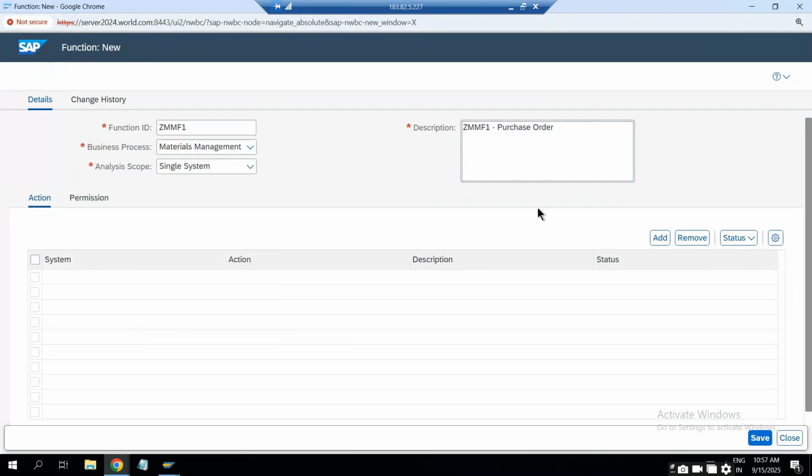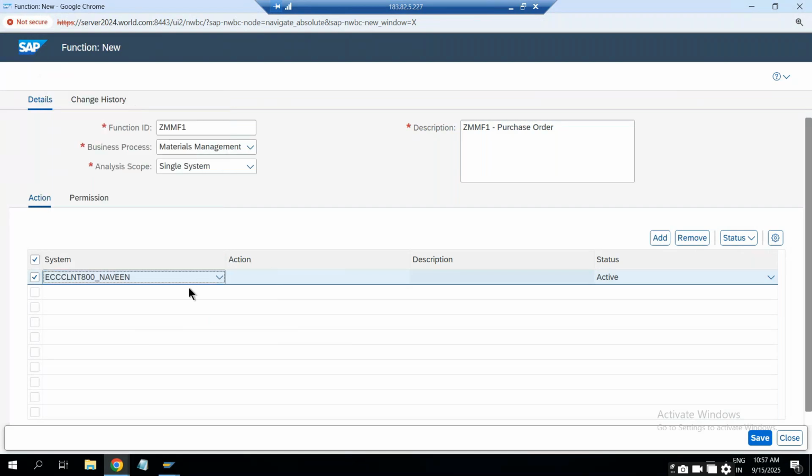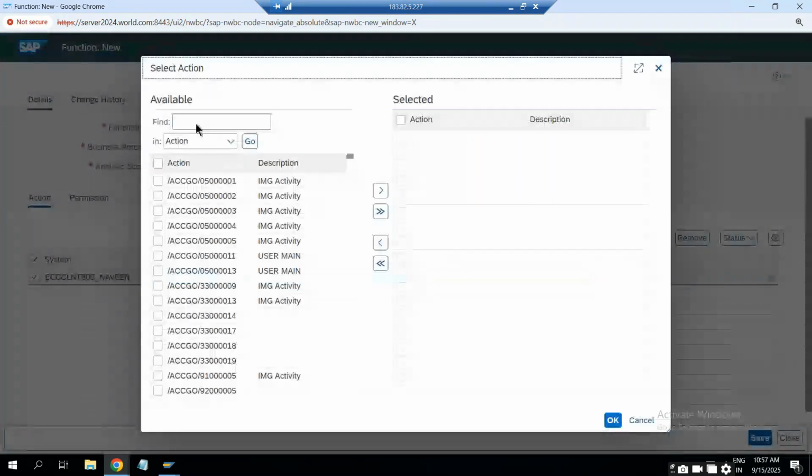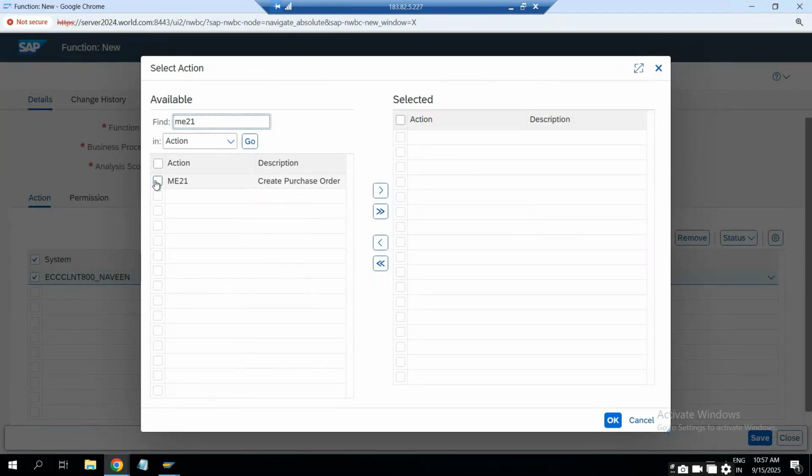Then add the actions here. Click on the add button and select the system. Actions are nothing but purchase order relevant actions like transaction codes. We need to add them. That is for ME21. ME21 is relevant to purchase order, create purchase order. Here we can add ME22 also. Click on go. ME22 has also come.